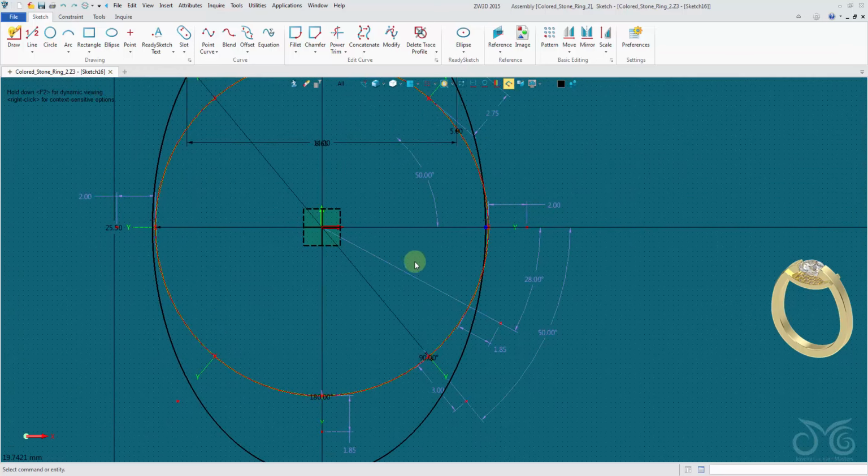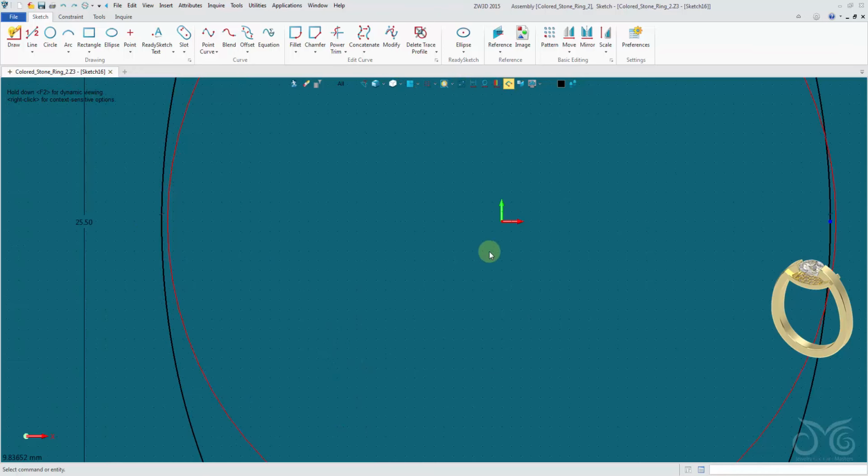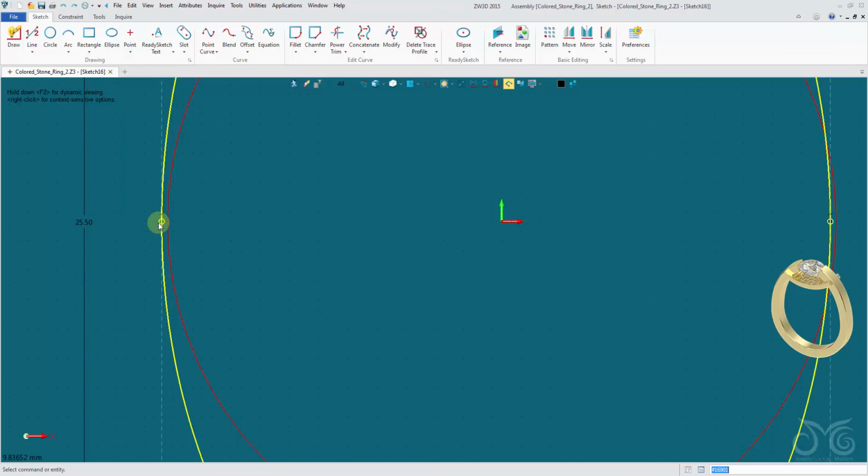Okay, but it seems we have another issue here. I'm going to show my target. Our ellipse is not staying centered on our origin. It is moving off course here.